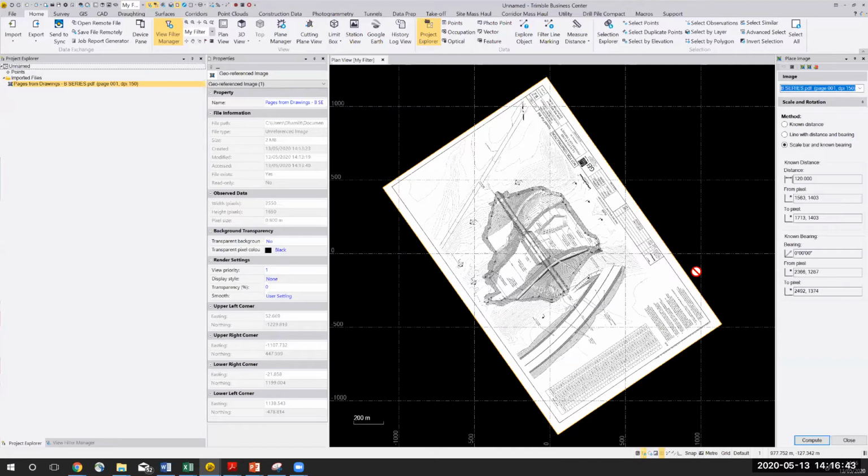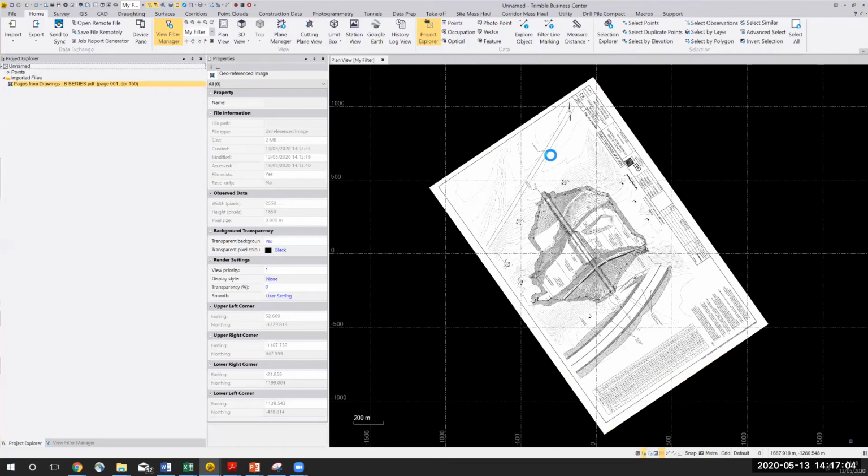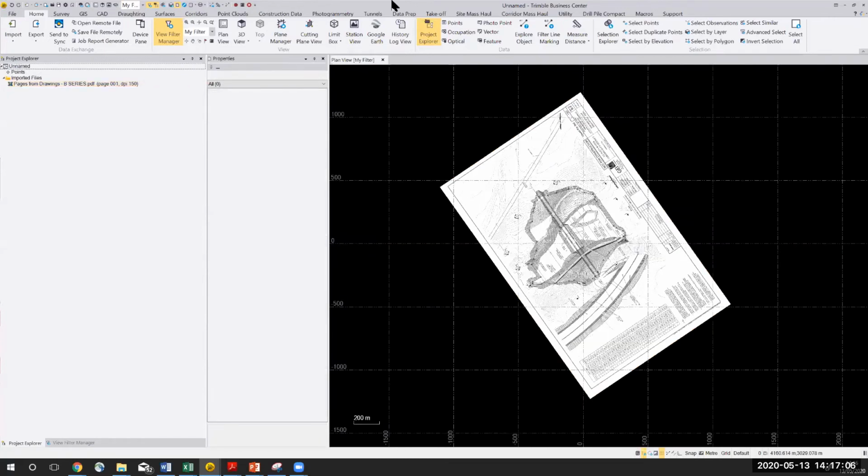Now, on that, I probably wouldn't use a PDF drawing to go and set out off of. I'd probably get some digital drawings in before I did that to make sure and check it properly. But you can if you need to. So if I'm going to close this now, basically, my drawing's in there.